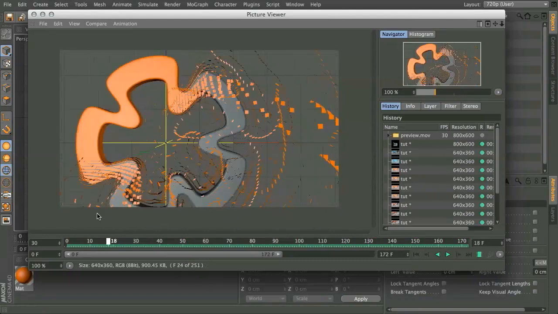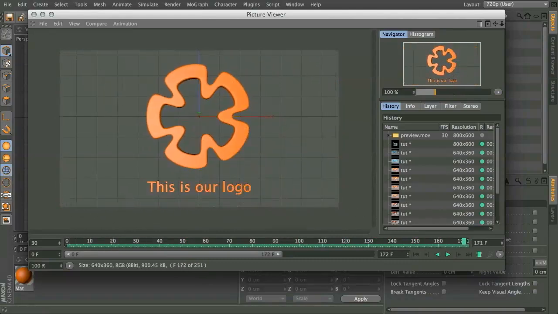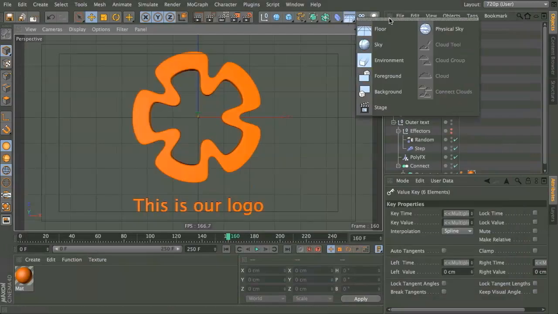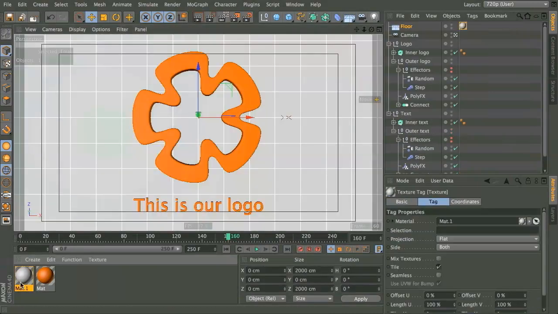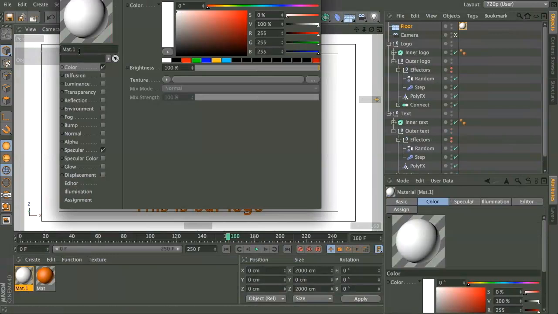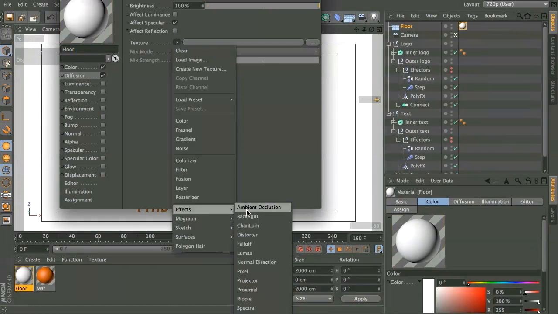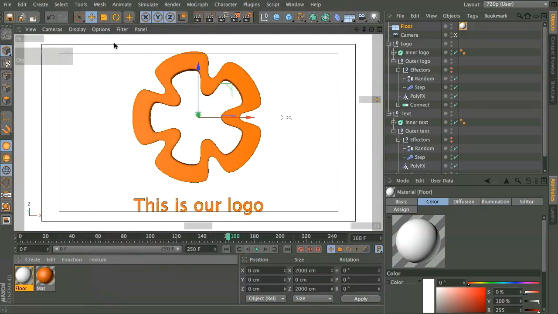And let's create some shaders and lighting for this scene. So I'm gonna add in a floor. I'm gonna create new material, put it on floor. I'm gonna set it white. And let's add some diffusion, ambient occlusion into diffusion. I'm gonna turn this down to 50%.